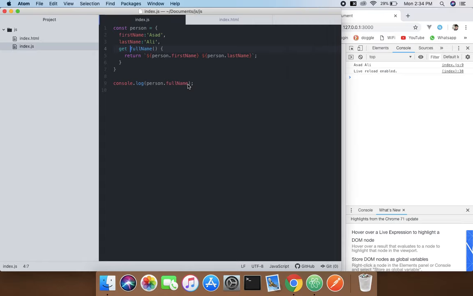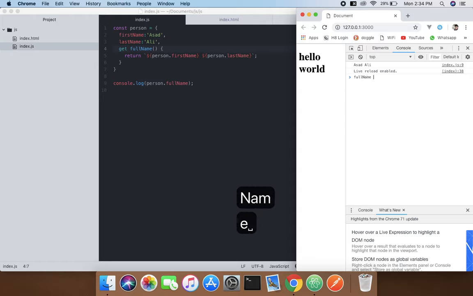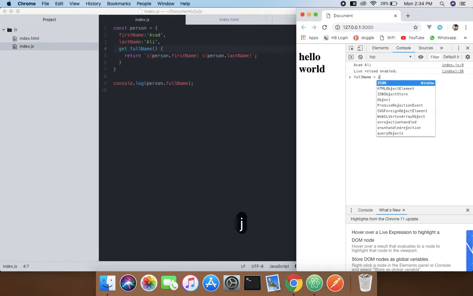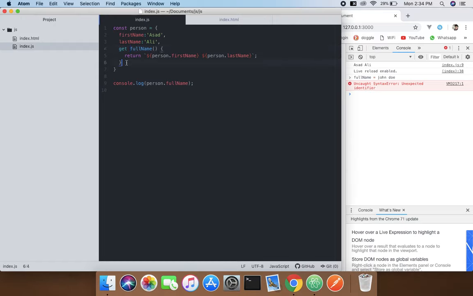But there is a problem with it. We can't set full name equal to something like John Doe. We can't do this because it will directly give you an uncaught error, undefined. So how are we going to do that? Is there any way to do that?